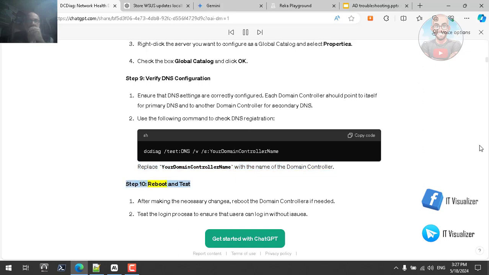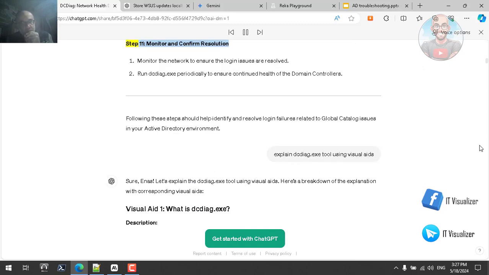Step 10. Reboot and test. After making the necessary changes, reboot the domain controllers if needed. Test the login process to ensure that users can log in without issues. Step 11. Monitor and confirm resolution. Monitor the network to ensure the login issues are resolved. Run dcdiag.exe periodically to ensure continued health of the domain controllers. Following these steps should help identify and resolve login failures related to Global Catalog issues in your Active Directory environment.